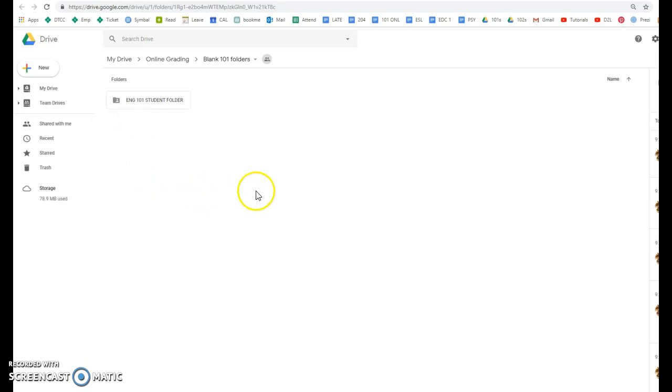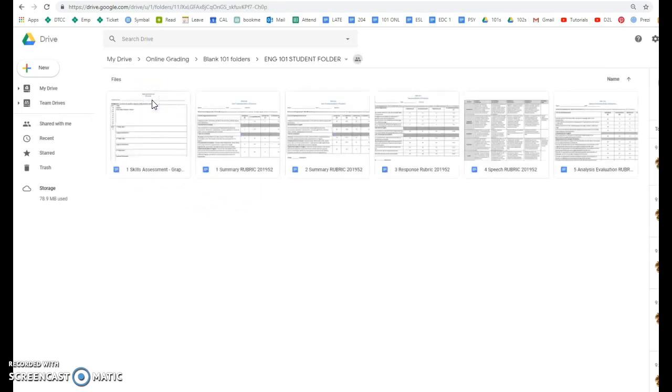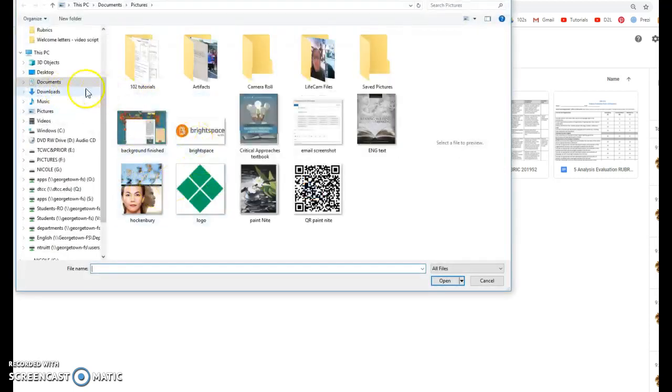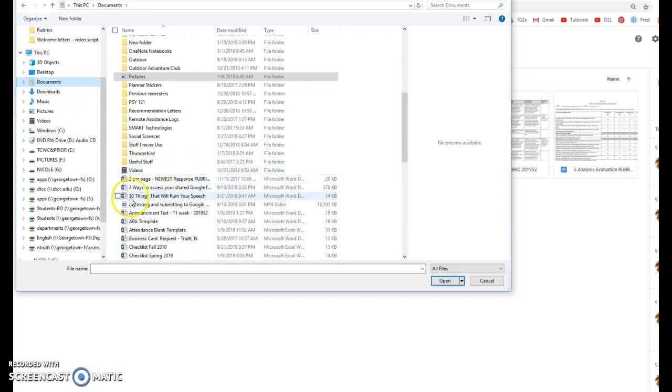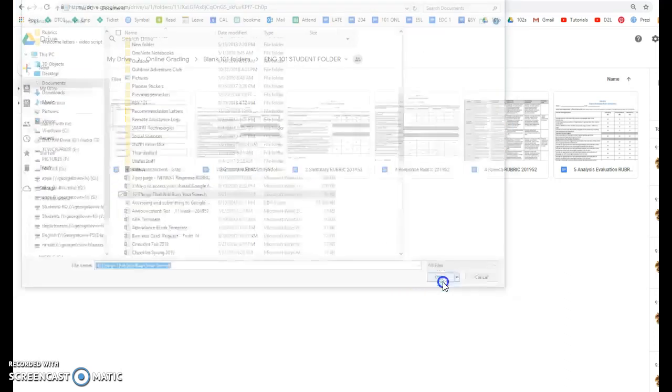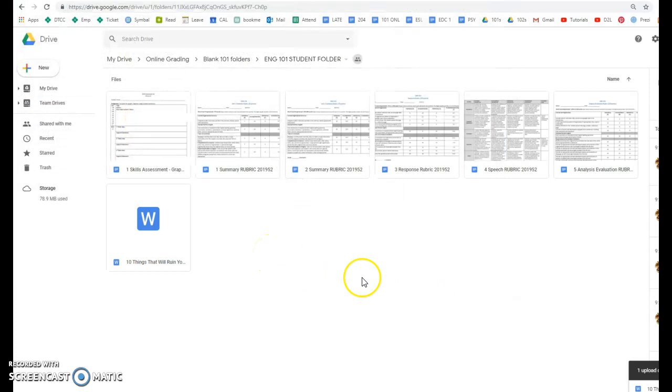Now if you click into this folder, you'll be able to see rubrics for all of the assignments for this course. So this is where you're going to submit your work, and you'll do that one of two ways. You can click New, File, Upload, and then this will allow you to choose a document that you've already typed in Microsoft Word. Choose it, hit Open, it will upload, and it will be available here in your folder.